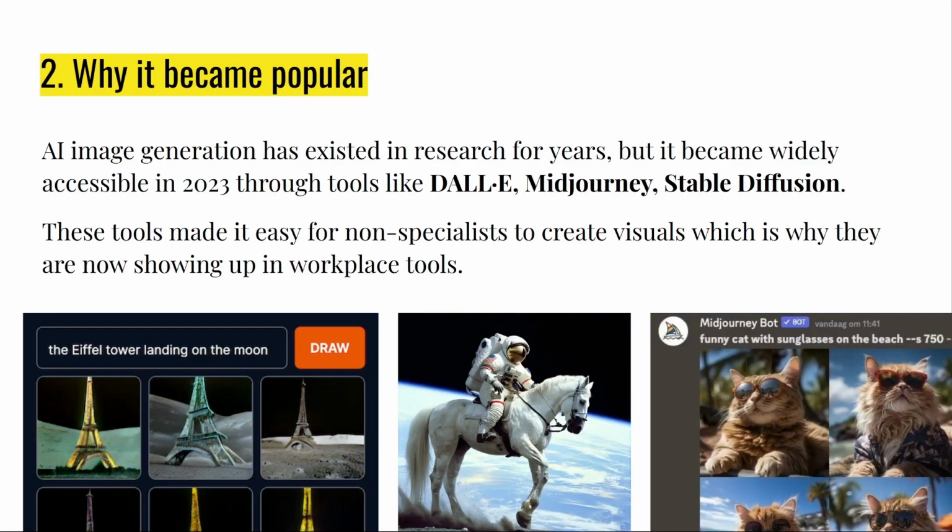AI image generation has existed in research for years, but it became widely accessible in 2023 through tools like DALL-E, Midjourney, and Stable Diffusion. These tools made it easy for non-specialists to create visuals, which is why they are now showing up in workplace tools. So in the left bottom corner, we see DALL-E Mini, which was the first OpenAI AI image generation tool. And suddenly we could visualize concepts that we couldn't do before.